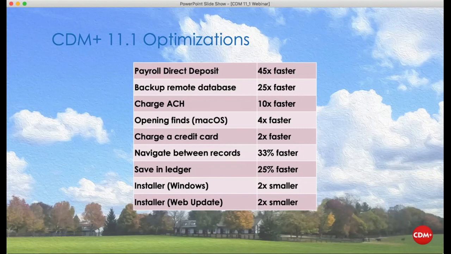And before I turn it over to Alex, I want to emphasize one more thing. And that is, I said this earlier, but I want to really make sure everyone gets it, coming in 2021, you must be using CDM Plus 11.1 if you are using payroll. If you do payroll out of CDM Plus, you must be on 11.1. So please make sure that your Windows computer systems, your Mac systems meet the system requirements for 11.1.